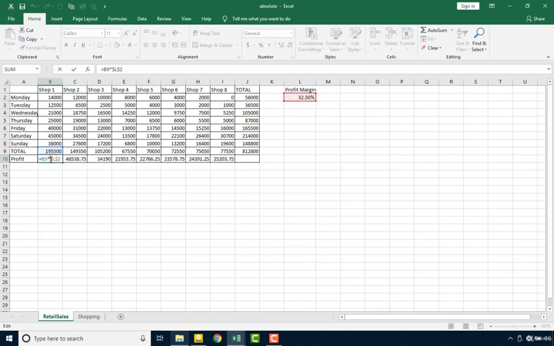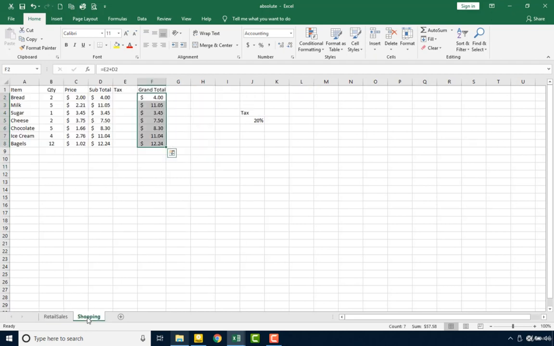Another shortcut of adding absolute reference to L2 is, if this was the original, we simply need to put our cursor between L and 2, then press the keyboard shortcut F4, then press enter. And that is how you put absolute reference, making sure that the first reference is always changing, but the second reference is always stationary. Let's open the second worksheet called shopping.